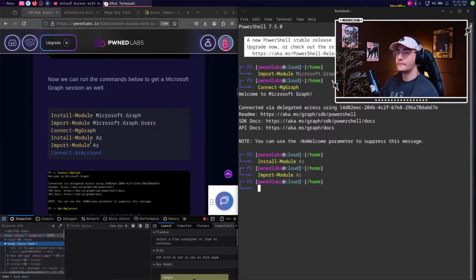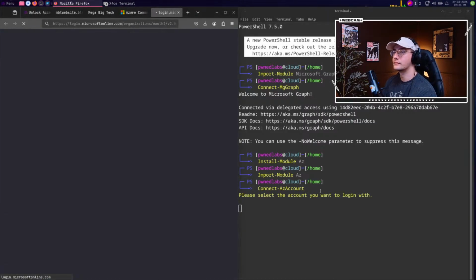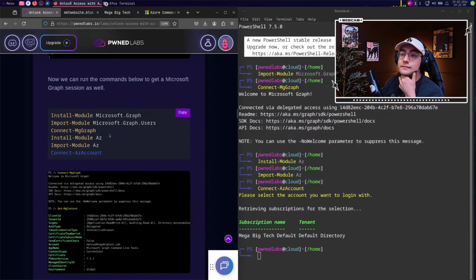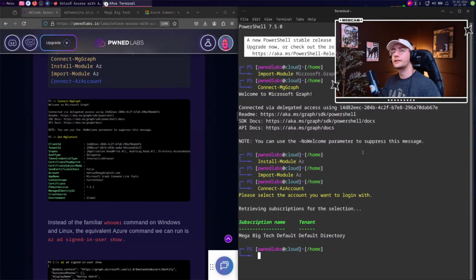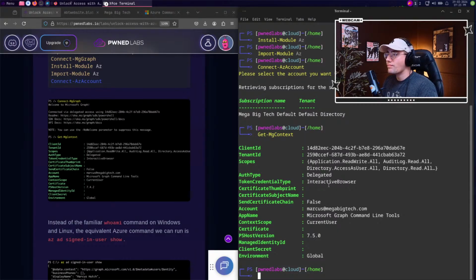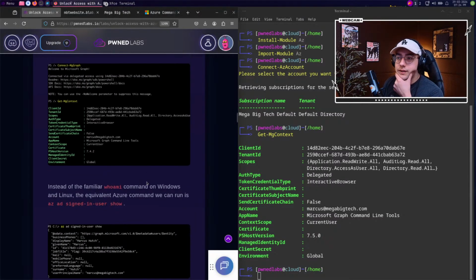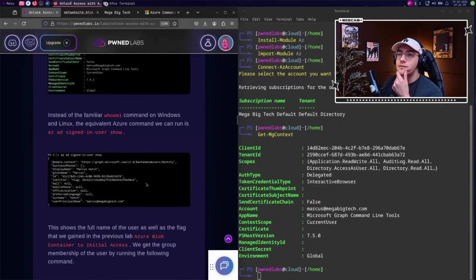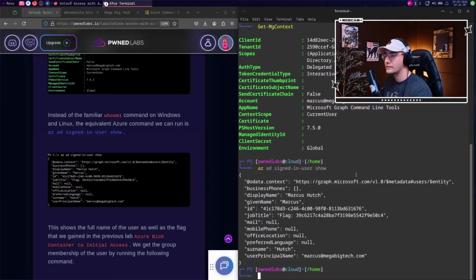Okay. So get Microsoft Graph context. So the equivalent whoami command in Azure is Azure AD signed-in user show. Okay. And there's the flag.